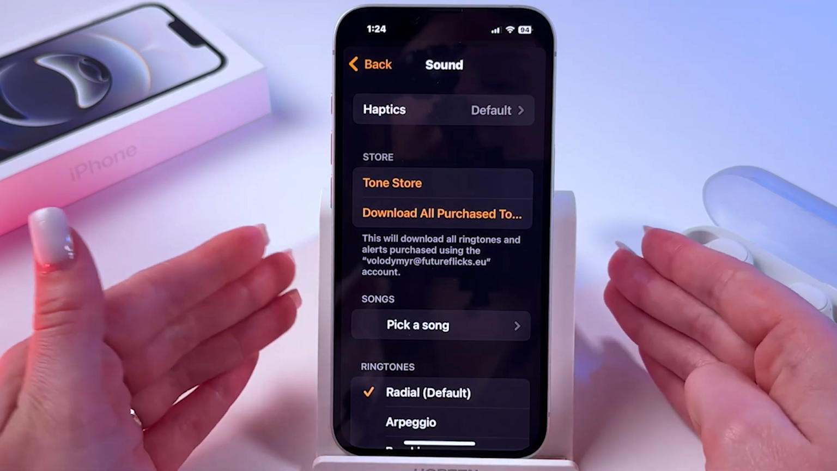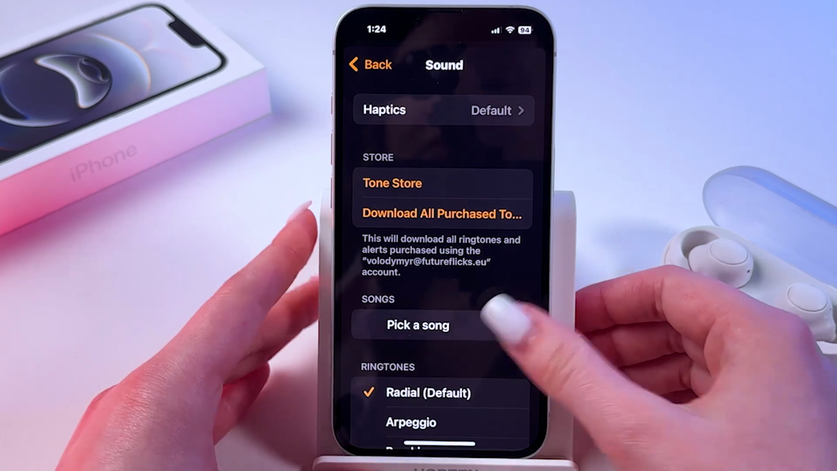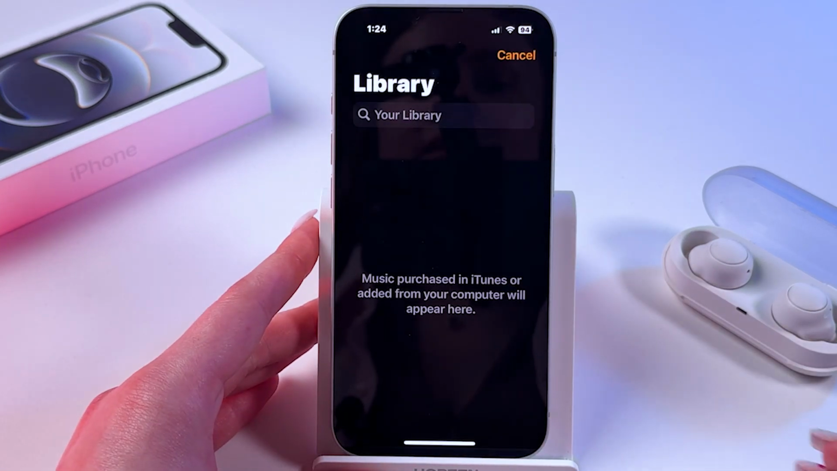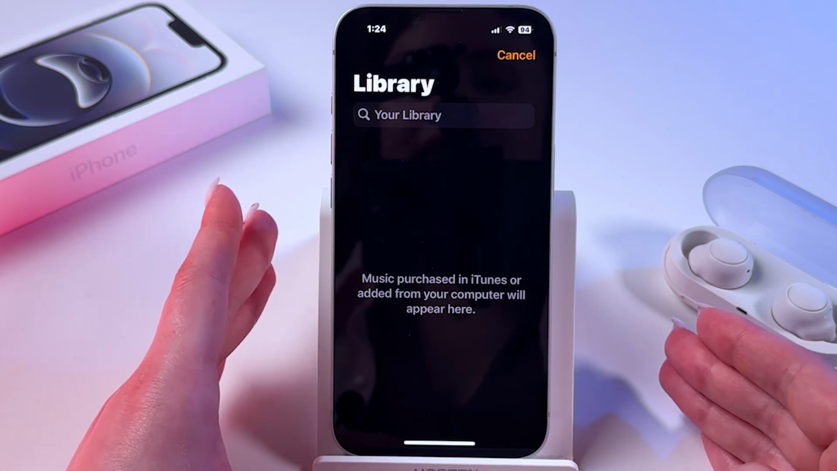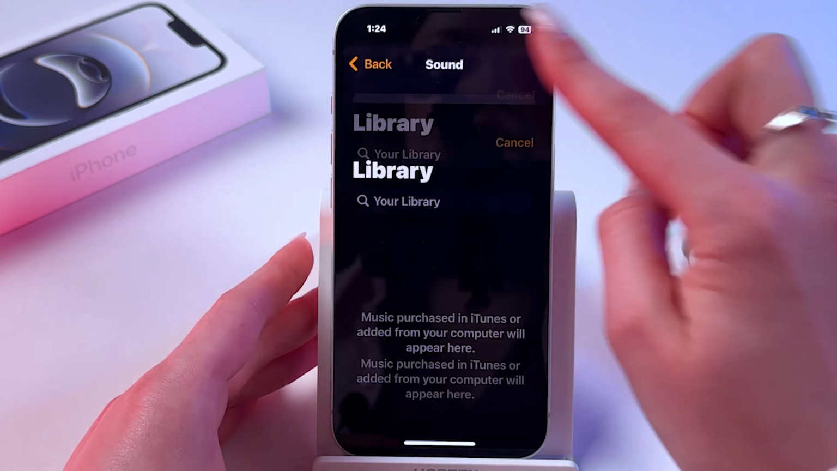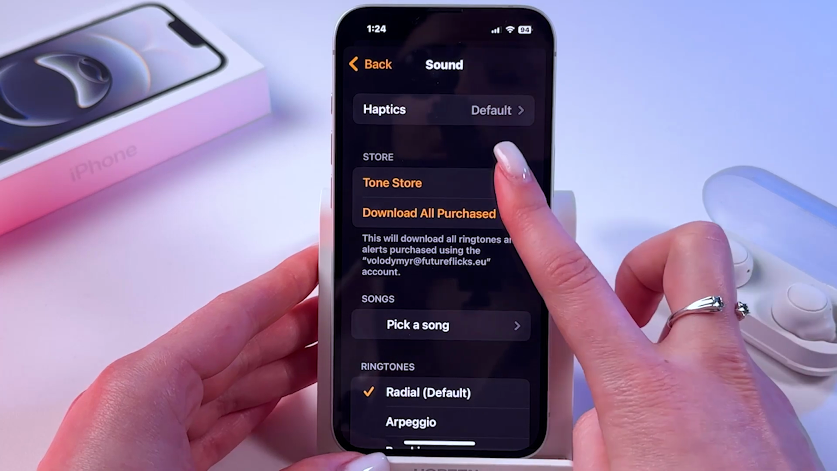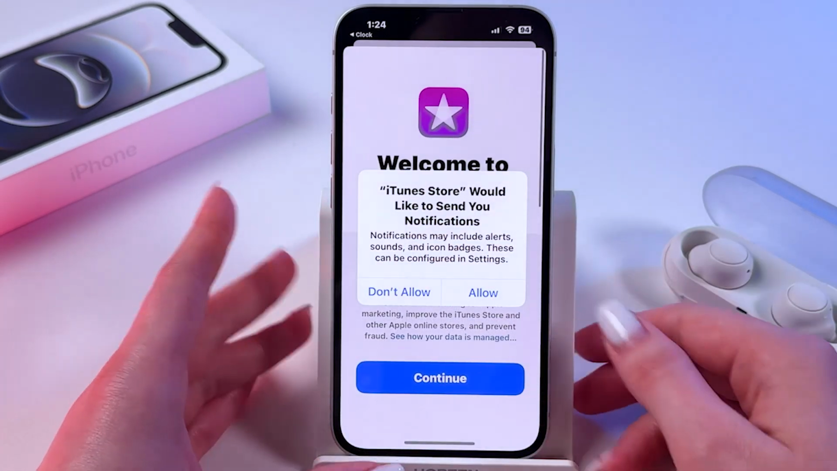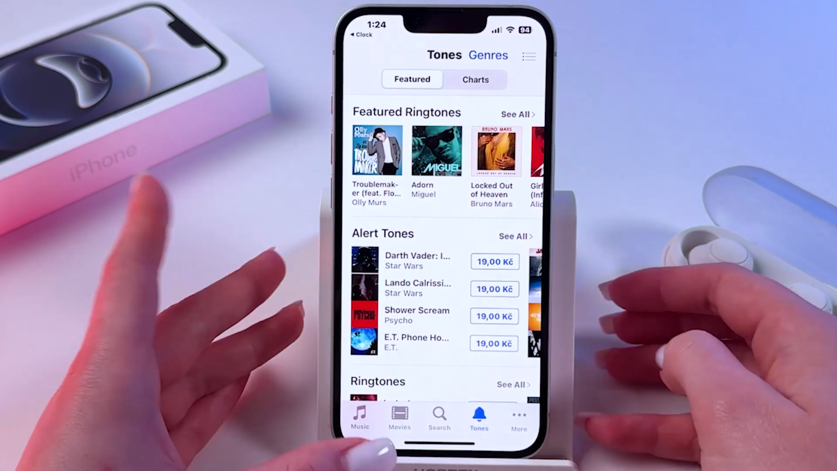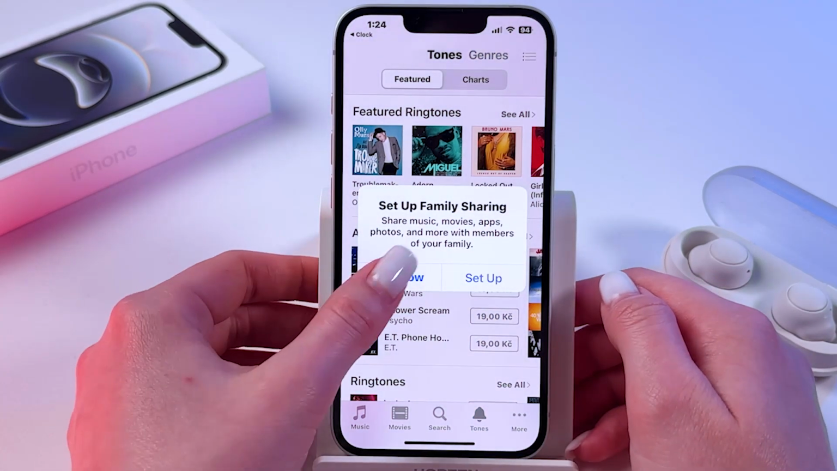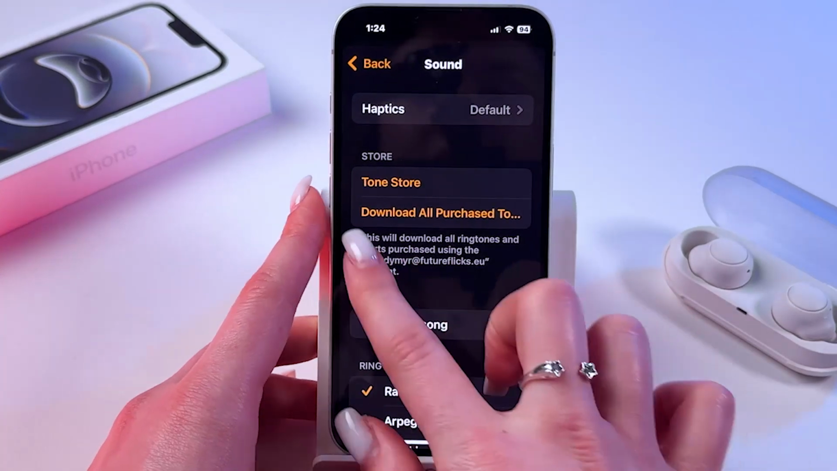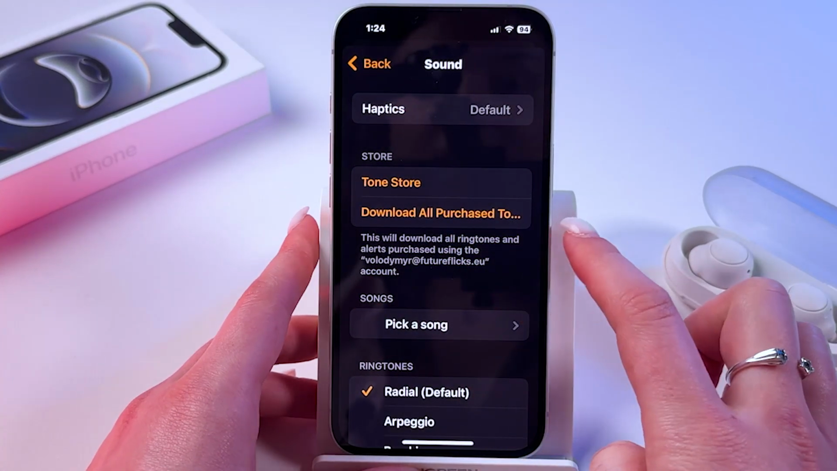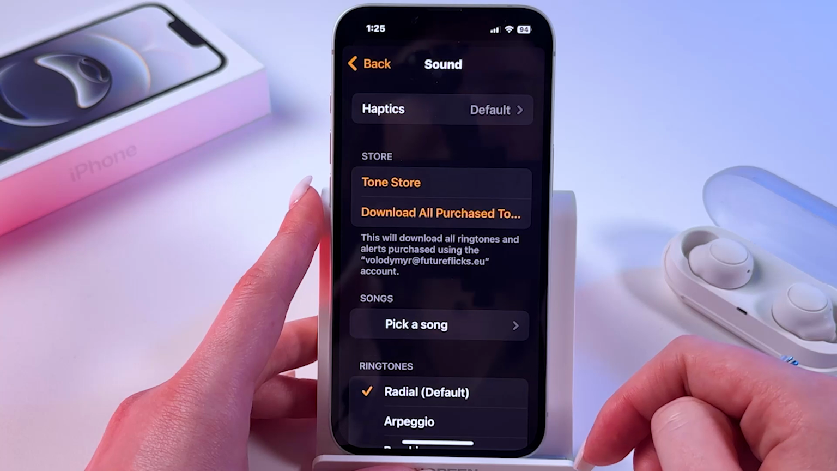If you got any songs installed on this device, you can click here to pick a song. So music purchased in iTunes or added from your computer will appear here. Also, you can go in Tone Store, which will look like that. But here you need to buy songs. And also you can click here to download all purchased tones.